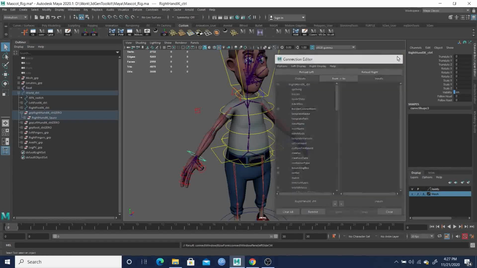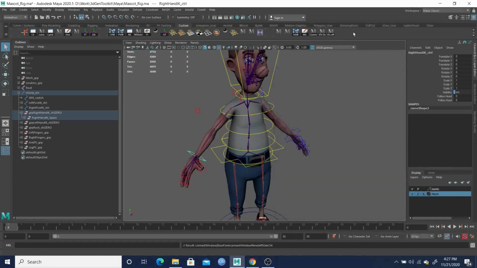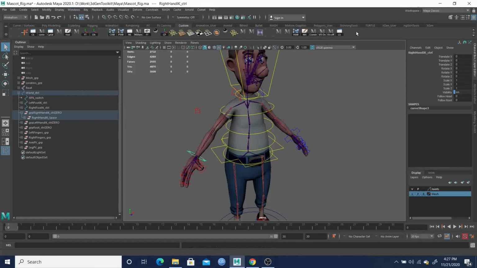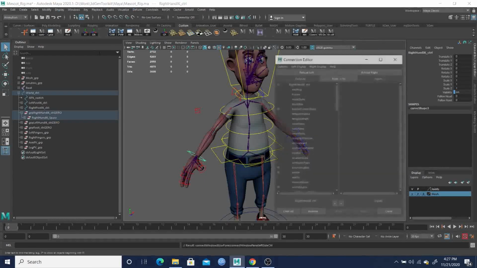To make a shelf button for that, if you go to Windows, General Editors, and say you want it to be the connection editor, if you hold down Control Shift and then select that, it'll actually make a new shelf button. The only thing you need to do is remember to save all shelves. Once you do that, I don't really need this one, so I can just delete it because I already have one right here.